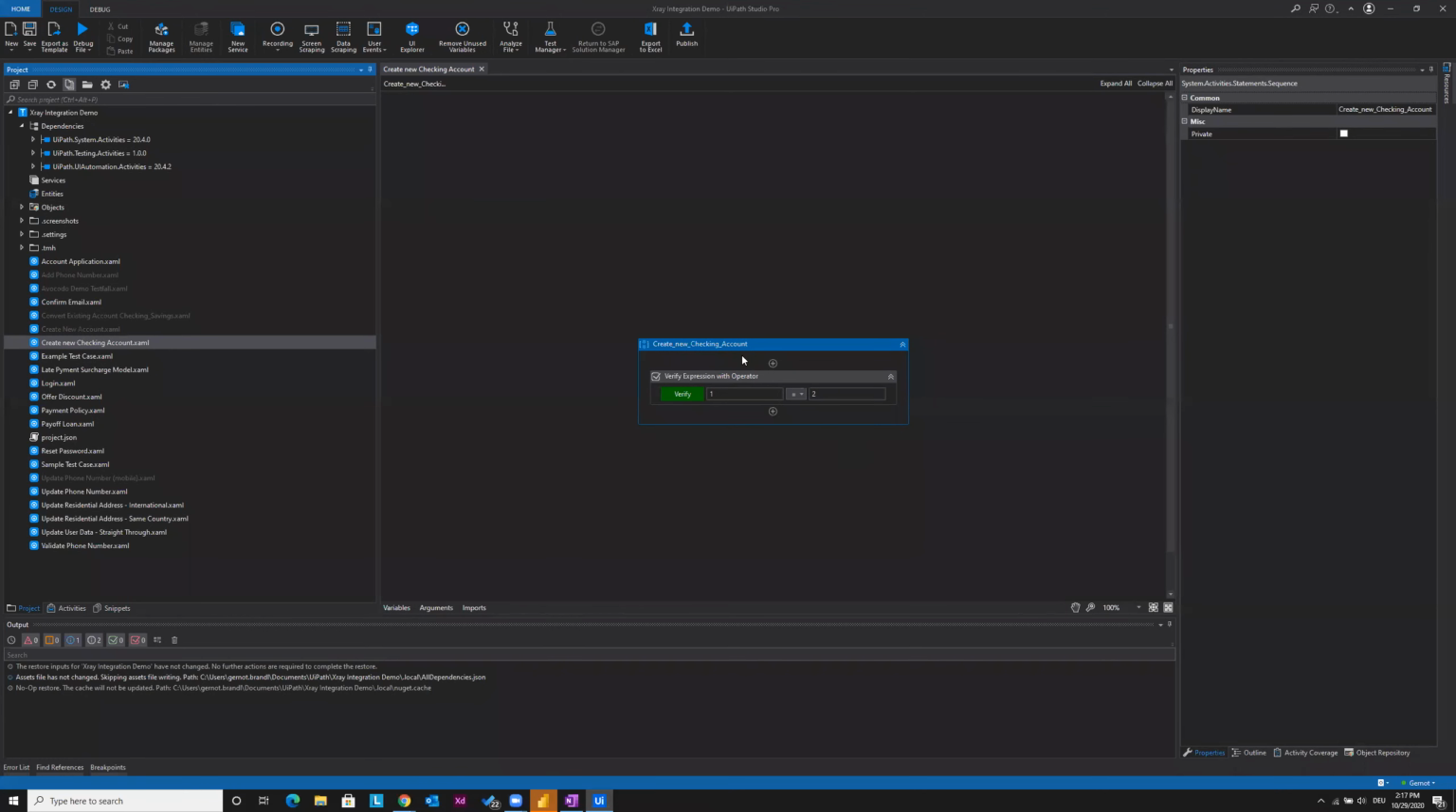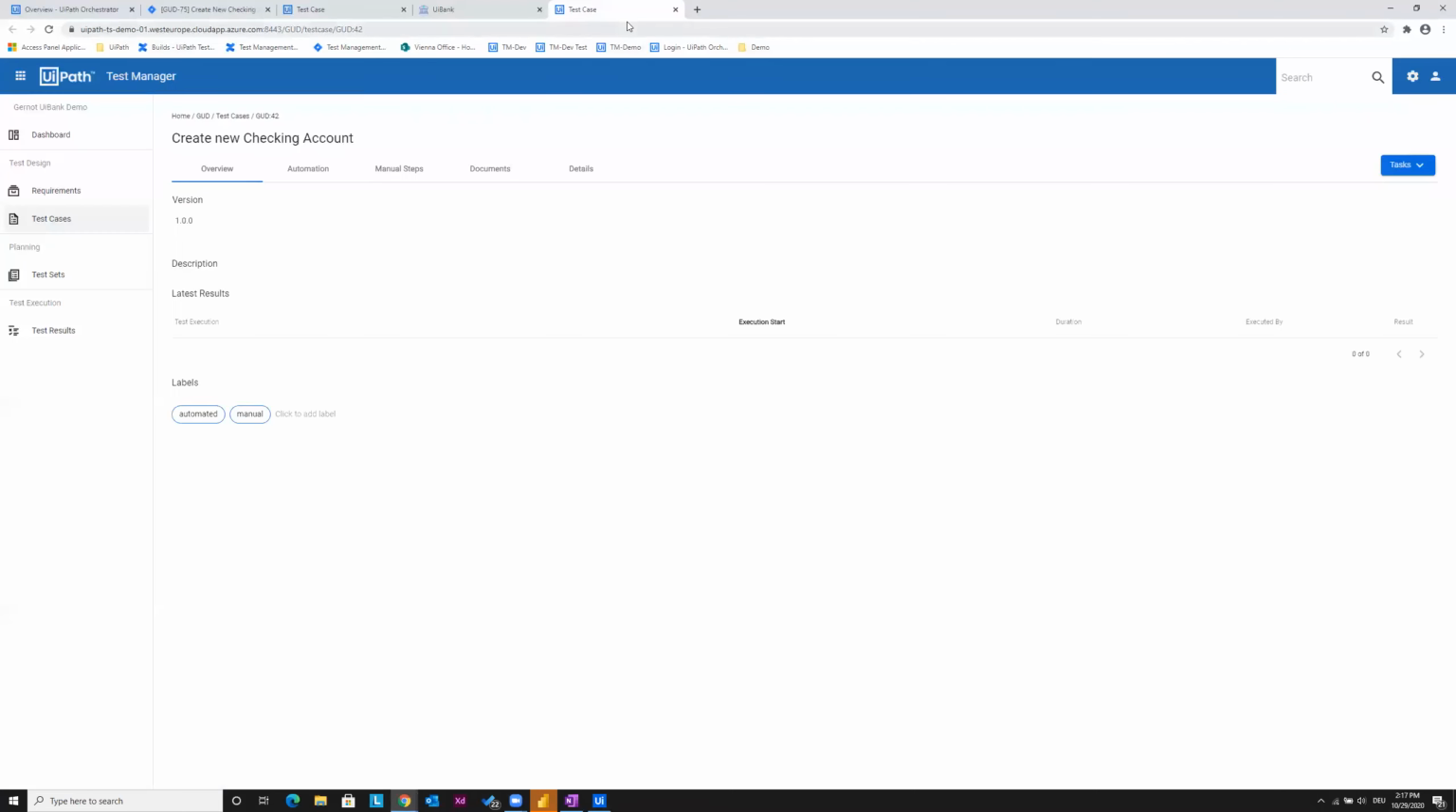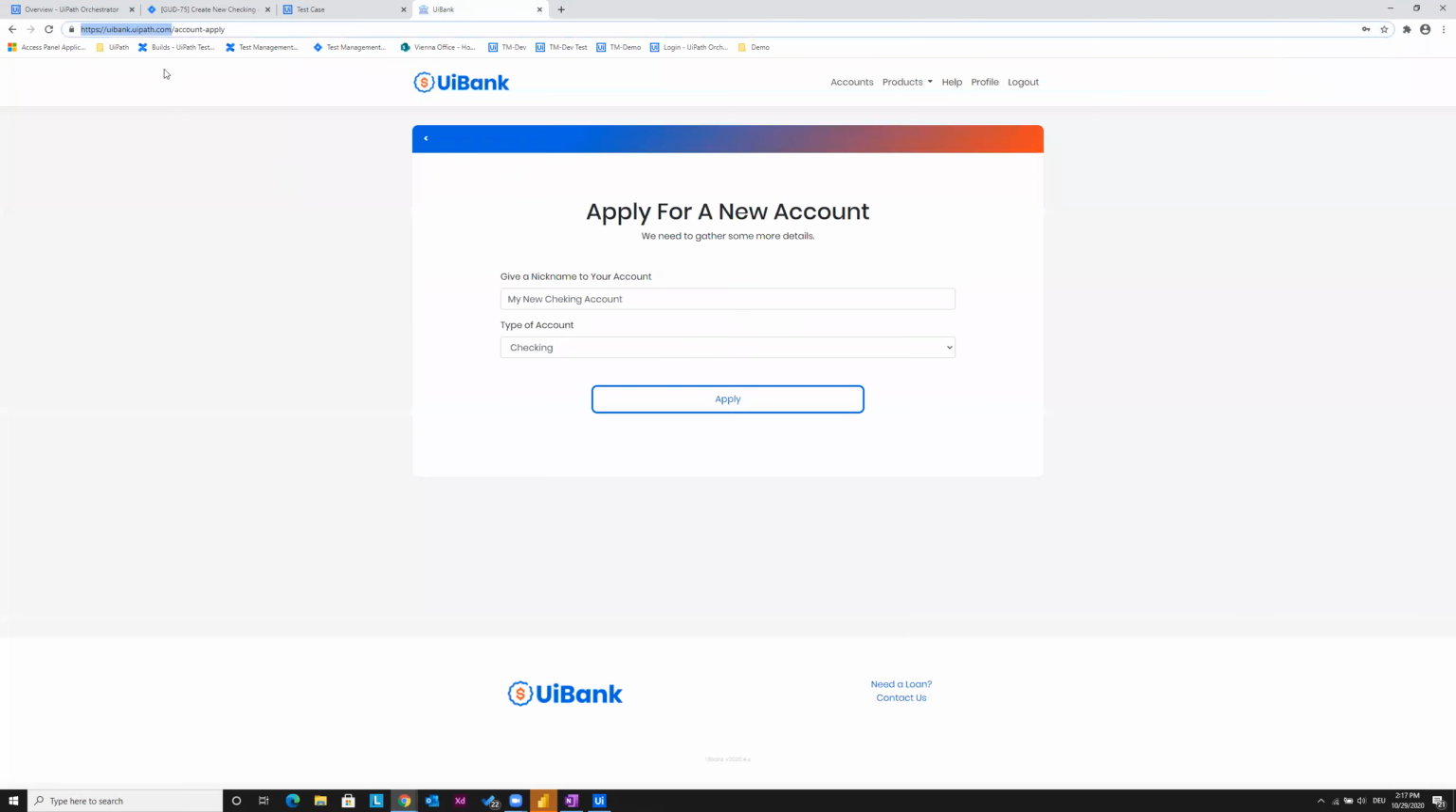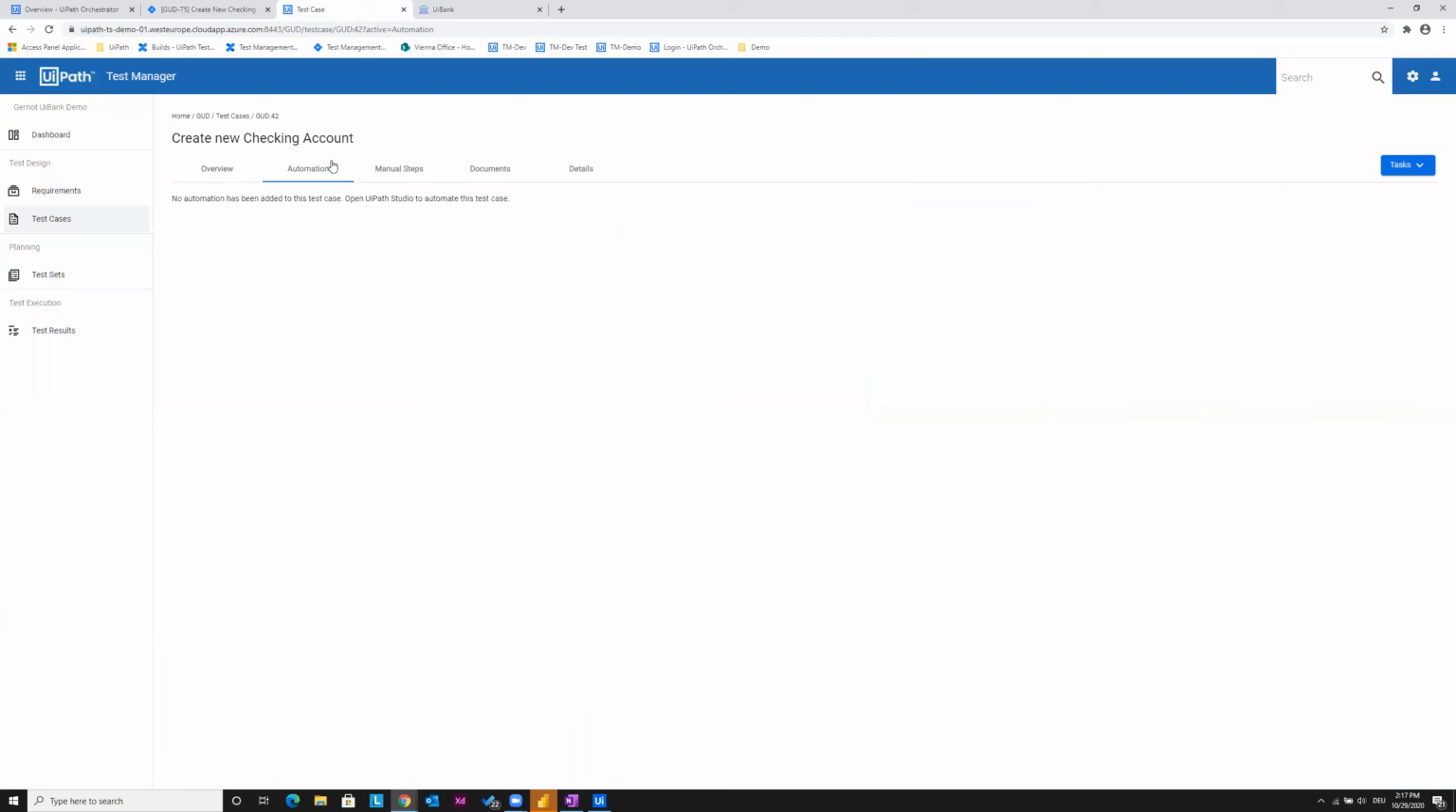And now this test case is linked. I can click here and open test, by the way, and it will open my test case in the browser. But we don't need to use that one. So this is where we started from.